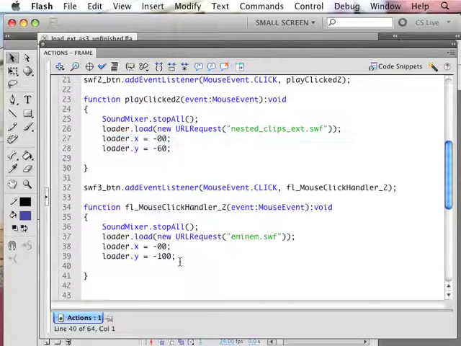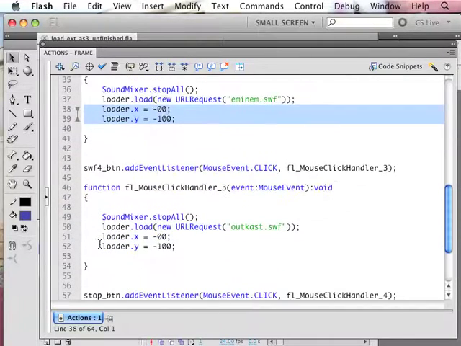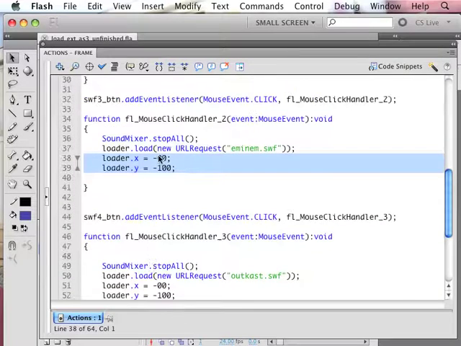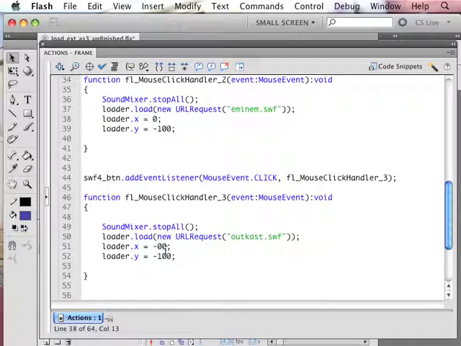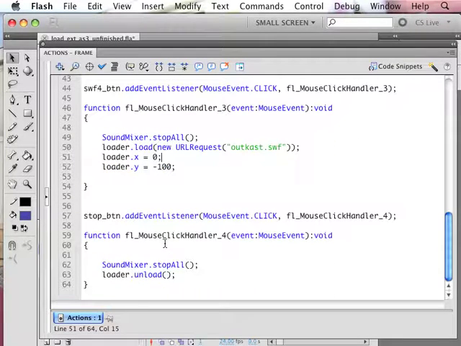Okay, so there we go. This one I actually moved a little bit more. And this doesn't have to be a -0. I think I was copying and pasting, but 0 will suffice. Absolutely. And then our stop button, which is very simple. Again, it does stop all sounds, but instead of loading a movie, it simply unloads the container called loader. Okay, so that's the basics. That's pretty well what we did in our jukebox assignment, except we didn't tweak the positionings.